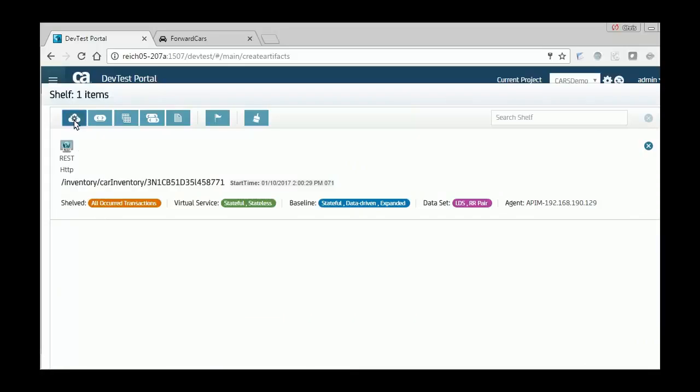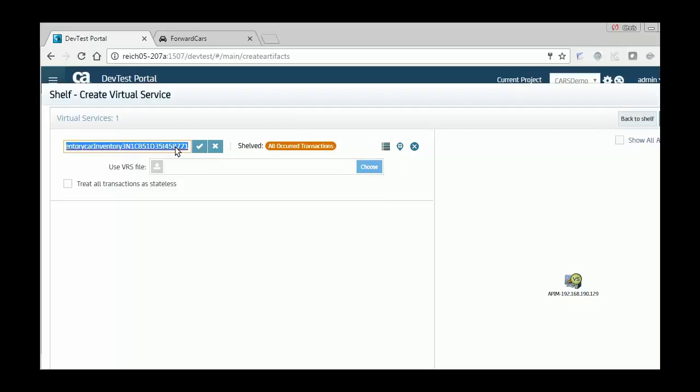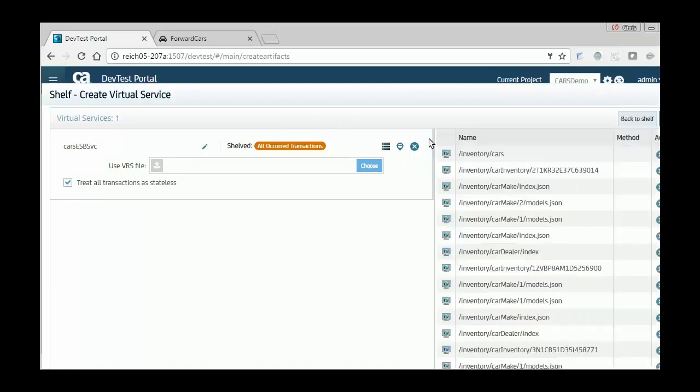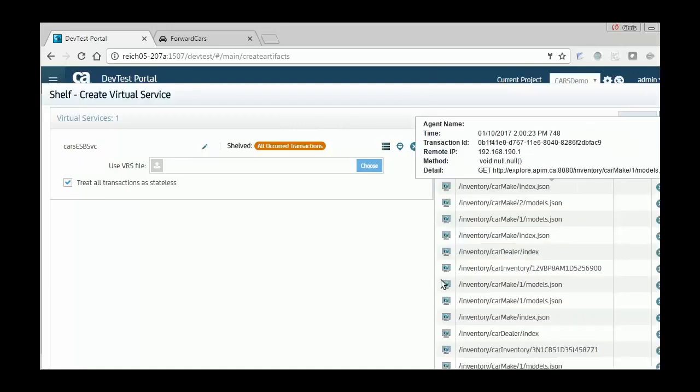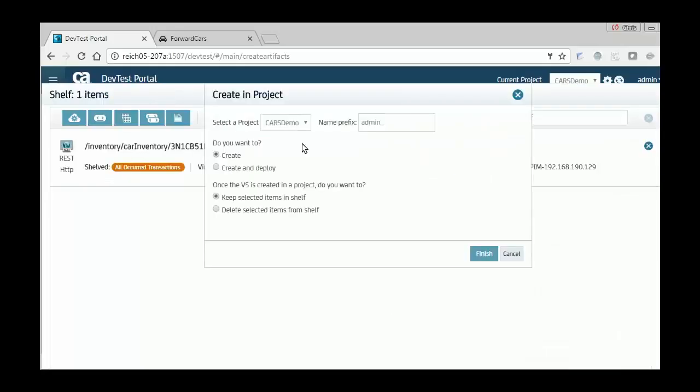So when we go to create a virtual service now, we're going to give it a name. So we'll call this Cars ESB service. We'll tell it that we want to create a stateless service. And if I were to click on this button, this will show me all the different transactions that are going to make up that virtual service. I could remove some if I wanted to, but we'll go ahead and use them all. Go ahead and click on the next button.